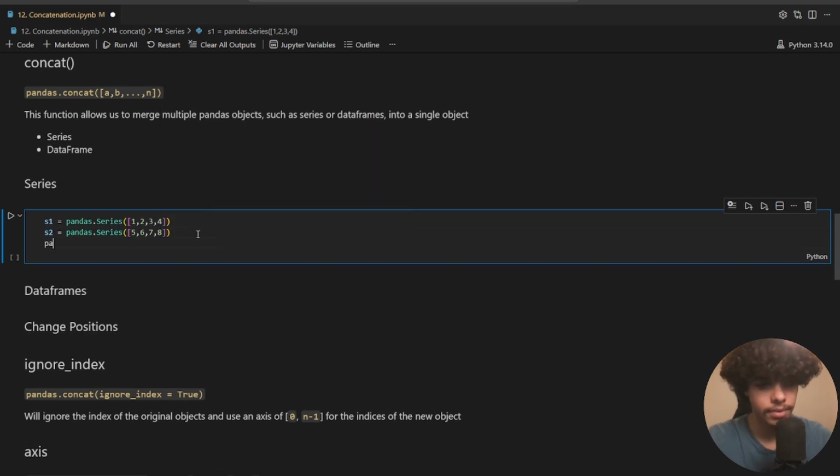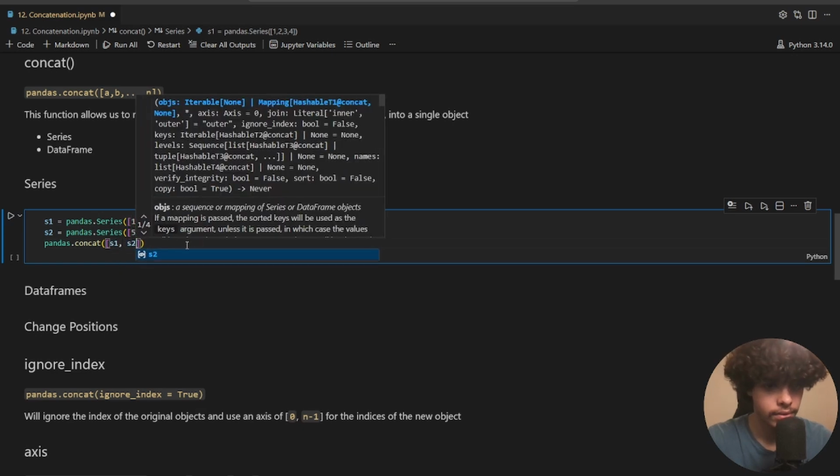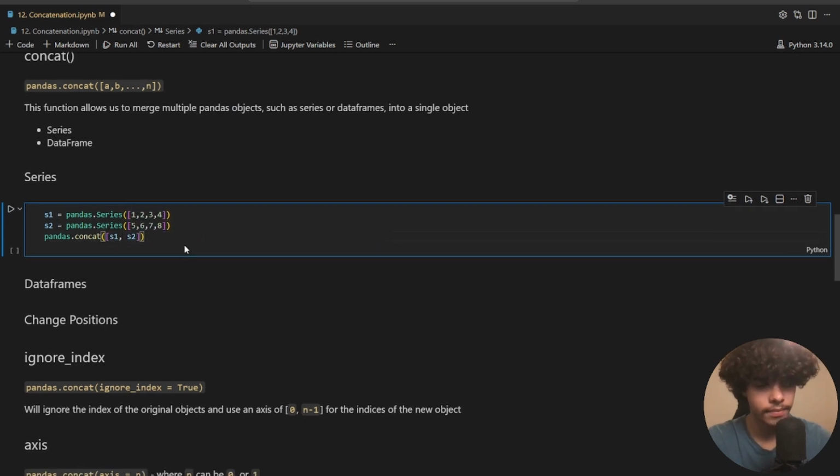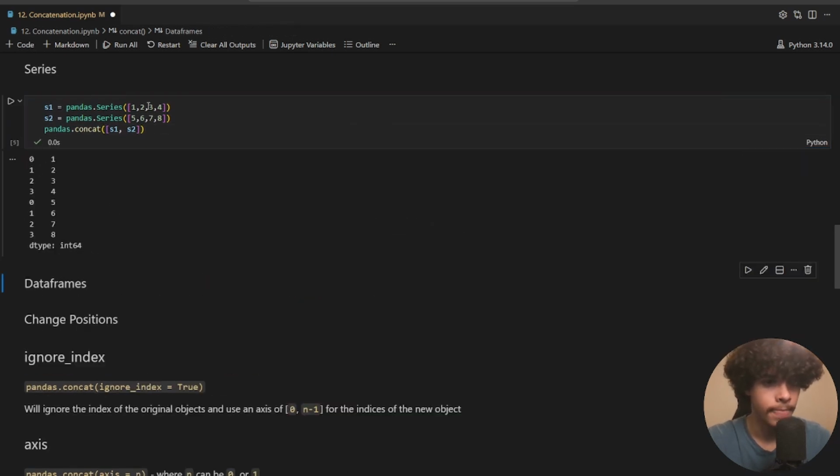And then we're going to use pandas.concat, with a bracket to define which series we're going to use, and try using S1 and S2. And there we go. As you can see, in series 1 we have elements 1 through 4, and with series 2 we have elements 5 through 8.